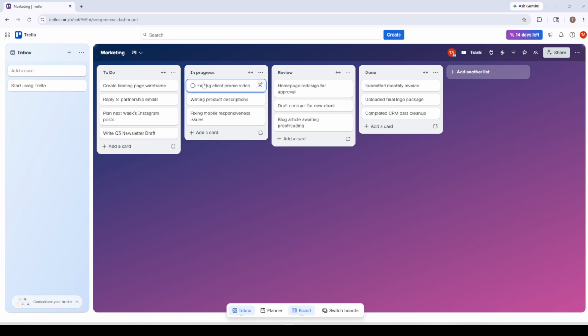Review is where drafts wait for approval from managers, clients, or other stakeholders. And done is your place for anything published or finalized. Keeping these stages clear prevents confusion, makes handoffs smooth, and helps you spot bottlenecks early. Now, let's build the board.